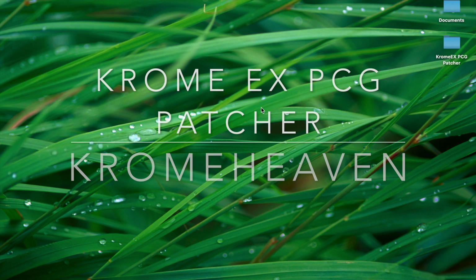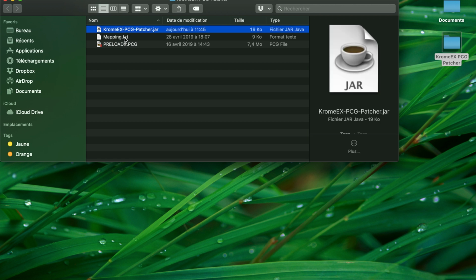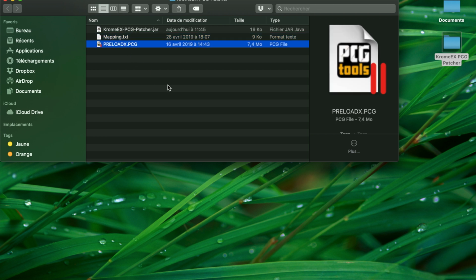Hello everybody. Here is a short video to explain how to convert a Kronos EX PCG file into a Kronos one. First of all, download the program from the KronosHeaven website and extract it into a directory. Make sure you put a mapping file into the same directory as your PCG file.